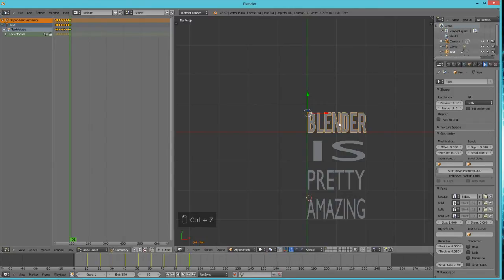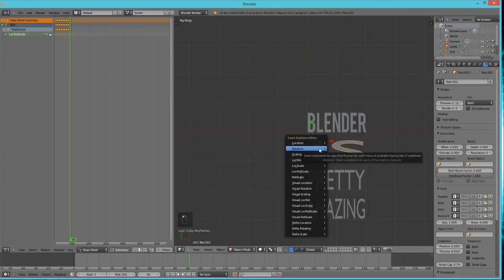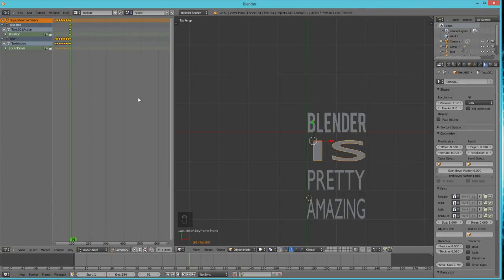Now we're coming back over to "is". We're going to click on "is" and hit I to insert a rotation keyframe, even though it's in place. Then we're going to move our mouse over top of this dope sheet panel, hit Control V, and then left click to make sure it's locked in. And now what you should see is that the Blender text comes down, and then the "is" text comes down.